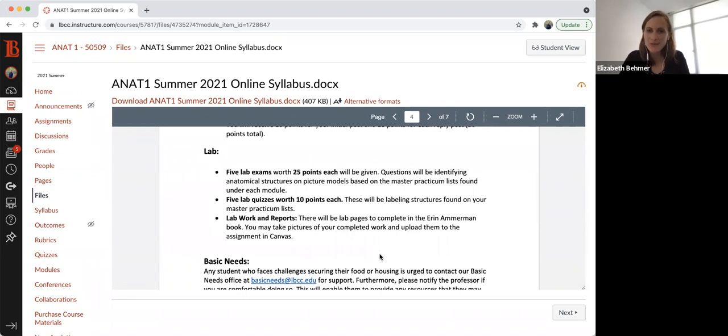You'll have 5 lab exams, which will all be identifying structures on pictures or models, 5 lab quizzes, also labeling structures, and lab work and reports. Your lab work will consist of filling in your lab pages and uploading those pictures, as well as creating PowerPoint picture slides. We call them dissection guides of your dissections that you'll be working on at home. And you'll be doing those PowerPoint dissection guides in a group that I will form for you.